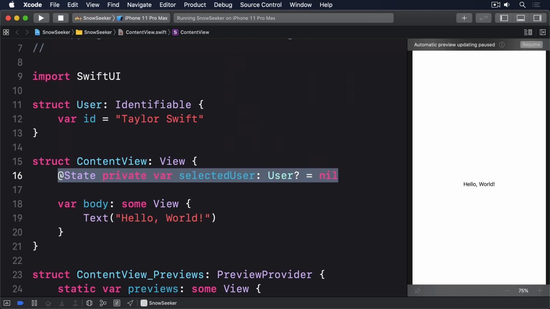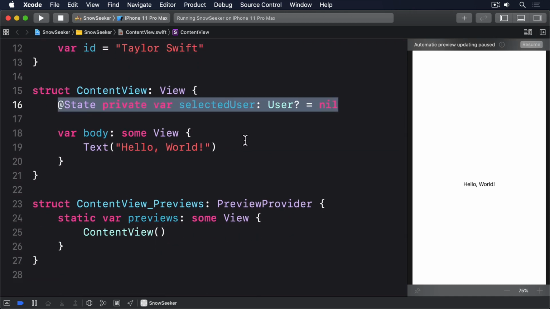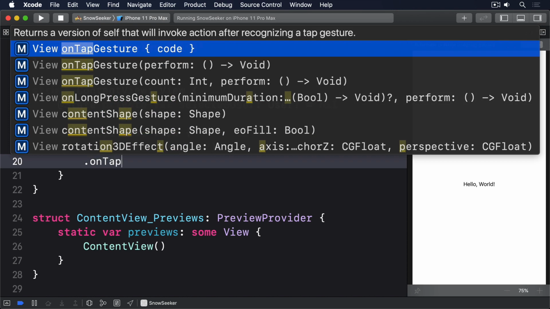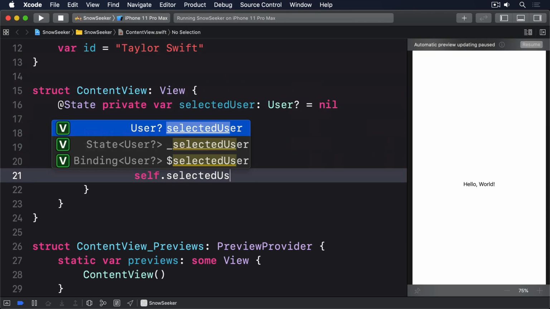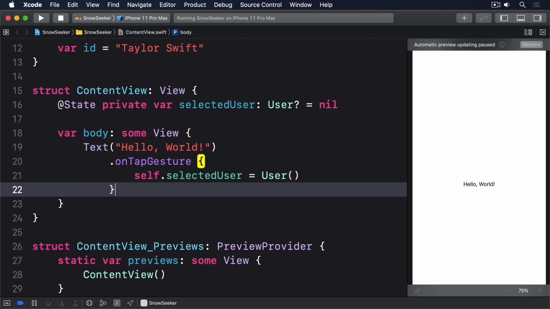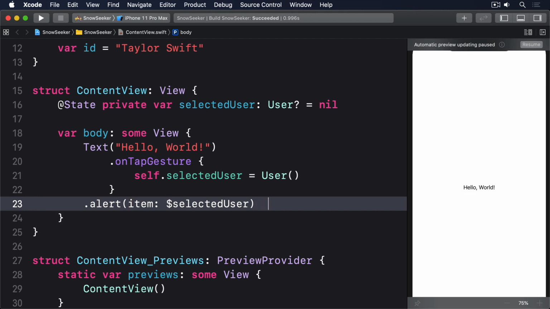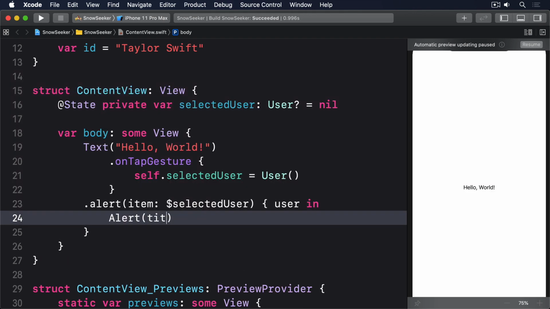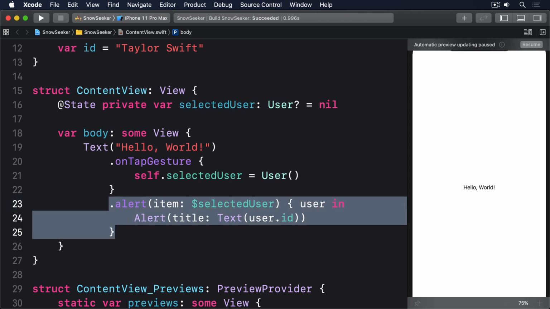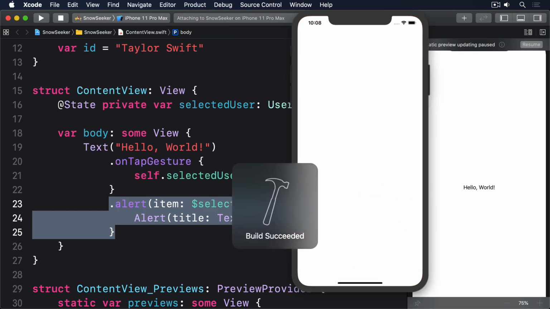Now we can change the body of ContentView so it sets selectedUser to a value when its text view is tapped. Then it uses alert(item:) to show an alert when selectedUser is given a value. .onTapGesture { self.selectedUser = User() }, .alert(item: $selectedUser) { user in Alert(title: Text(user.id)) }. With that simple code, whenever you tap Hello World, an alert saying Taylor Swift appears. As soon as the alert is dismissed, SwiftUI sets selectedUser back to nil.